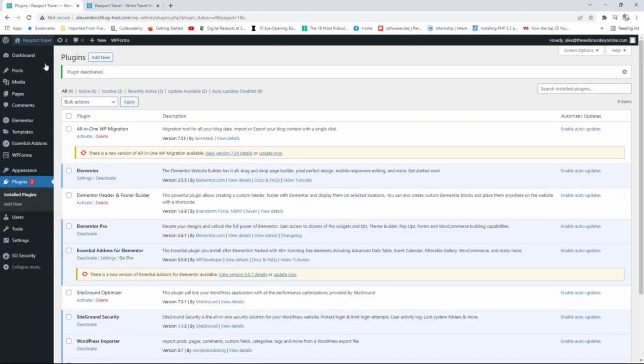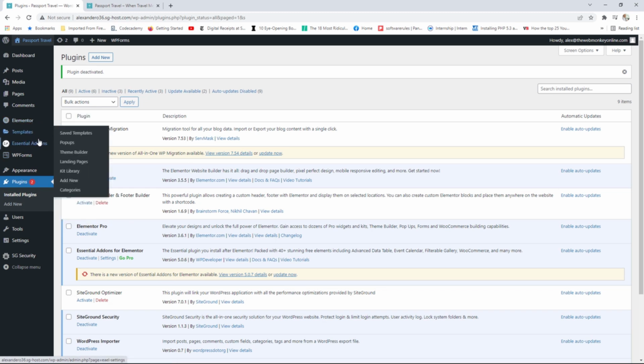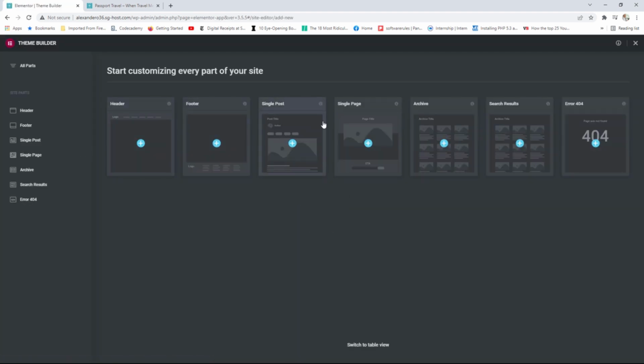All right, let's go back in here, and once you've installed and activated Elementor Pro, you will see right here where you have templates under Elementor, you will see the theme builder. So go ahead, click in here, and right now you can see the different kinds of templates we can build. We're going to build out the header, so I'm going to click on plus to add the header.